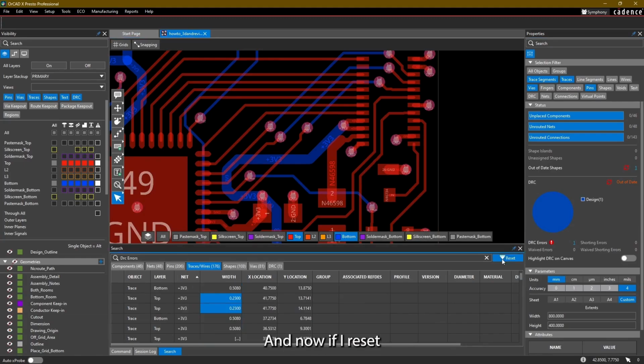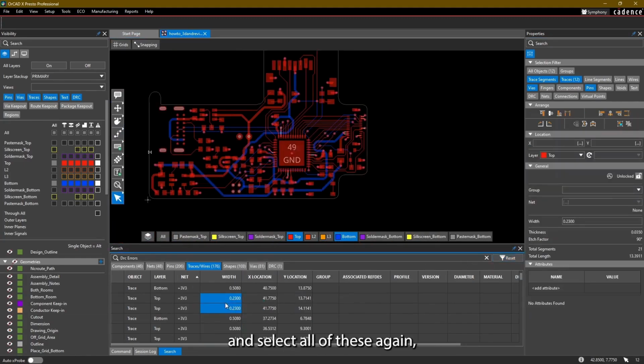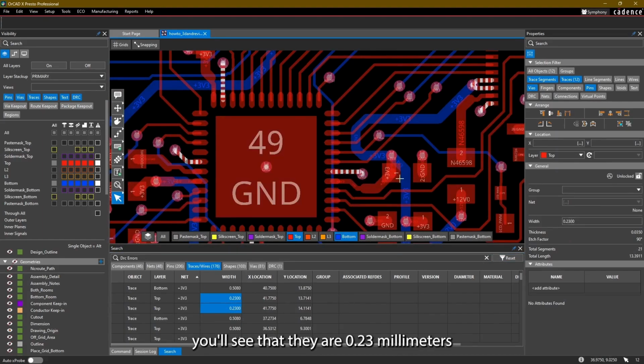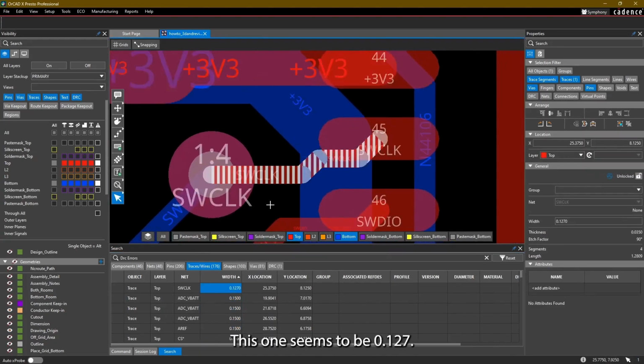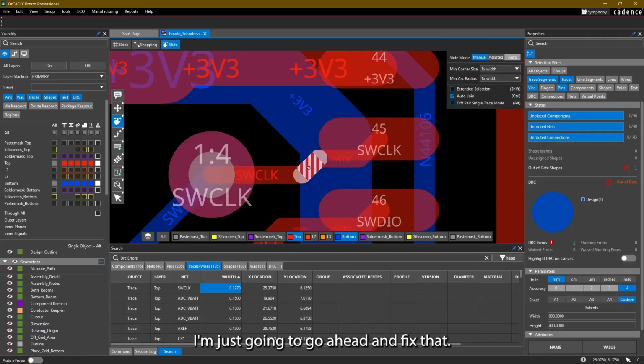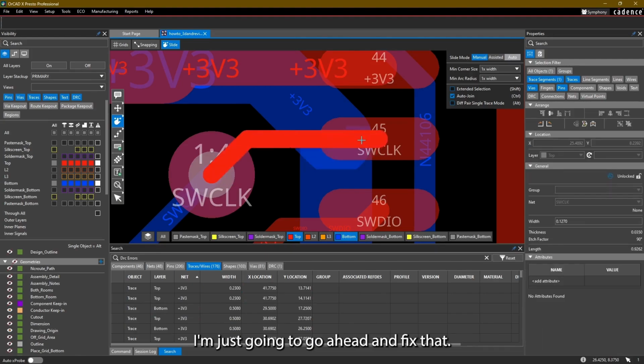Now if I reset and select all of these again, you'll see that they are 0.23 millimeters throughout the whole design. In fact, if I want to, I can reset again and filter in ascending or descending order. If I scroll down, you'll notice that we don't have any more traces that are 0.254 millimeters in size. I did notice one trace here that seems to be 0.127, even though that's allowed. I'm just going to go ahead and fix that.